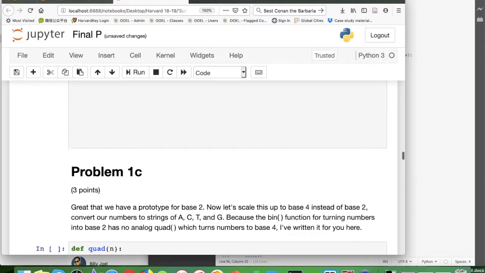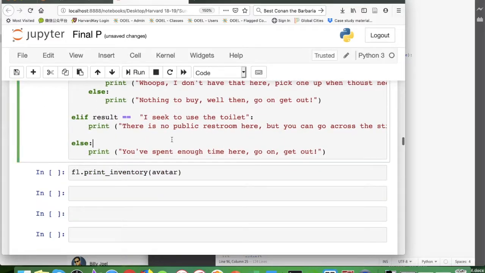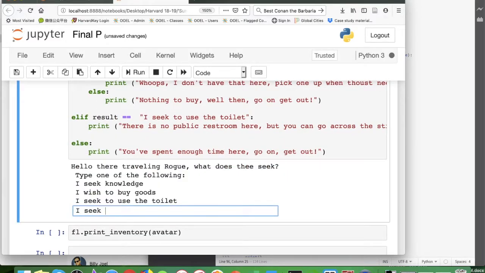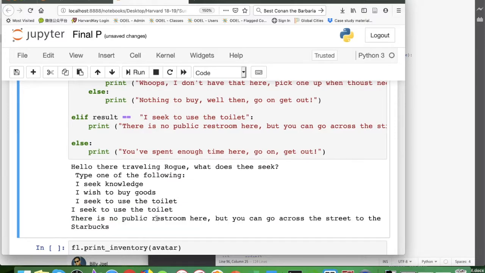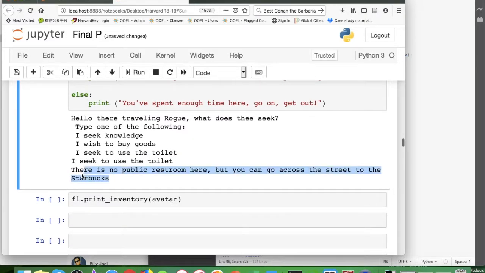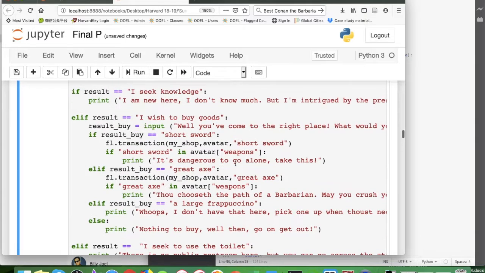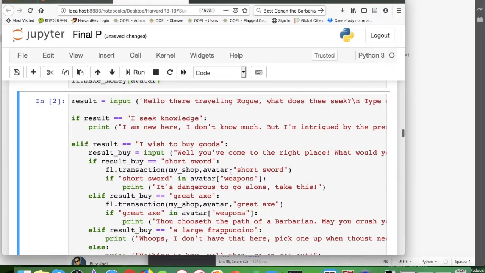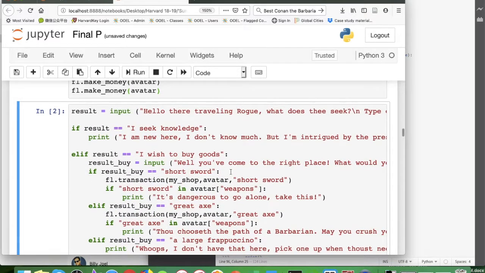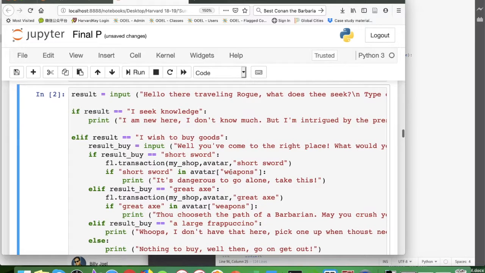of course, the shop owner would respond with the most logical response for at least the greater Cambridge area. There's no public restroom here, but you can go across the street to the Starbucks. And anyway, to anyone who is interested in playing around with this, there's a few other references to different fantasy and sci-fi movies.